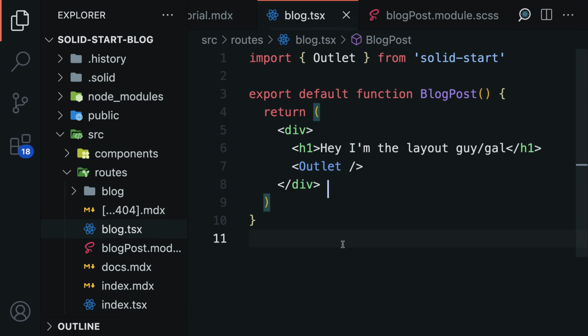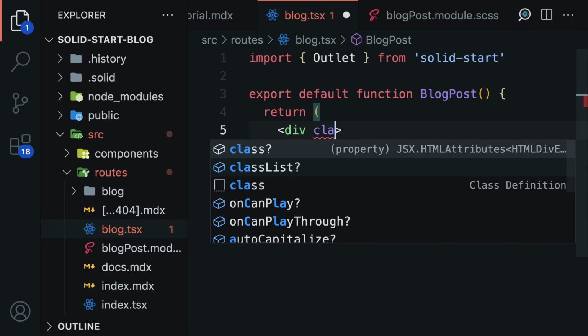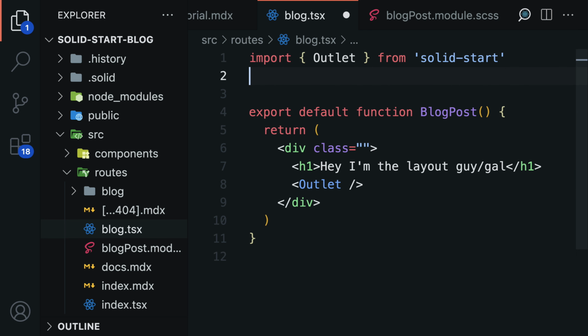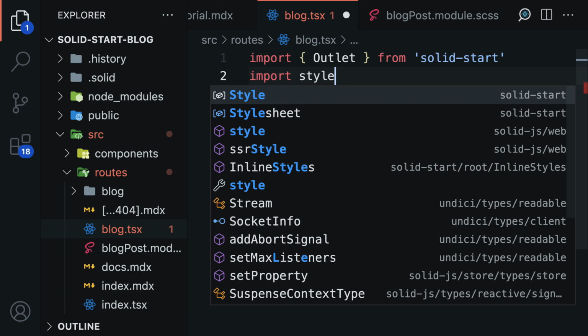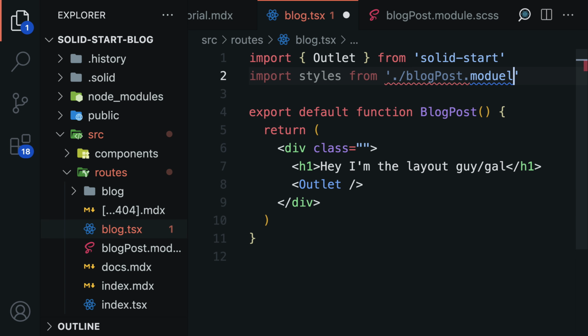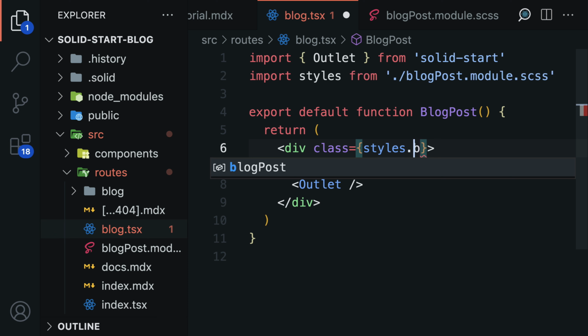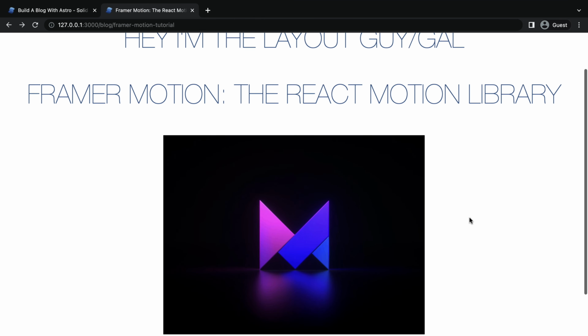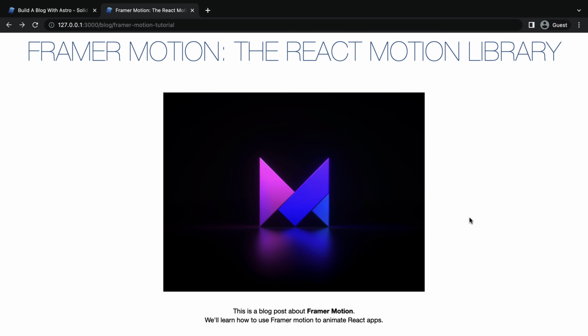And over to the blog.tsx file, we have class right here. So SolidStart also uses class just like SolidJS instead of className that you see with React. And for the class, we'll import styles from ./blogpost.module.scss. And right on line 6, we have styles.blogpost. Now look at that, see that the style has applied to our Framer Motion image.